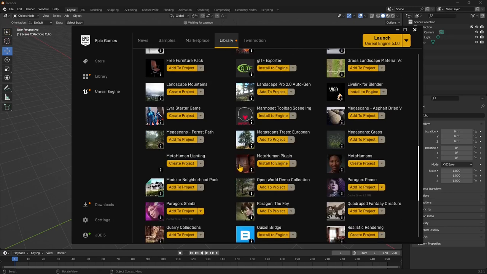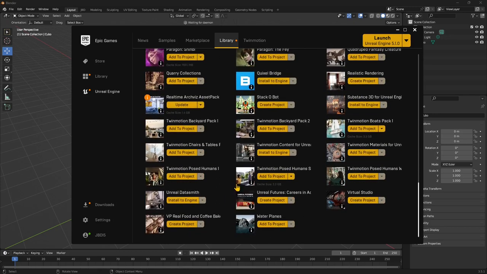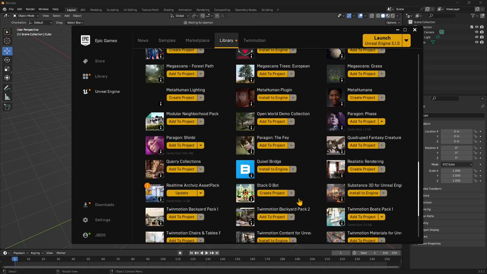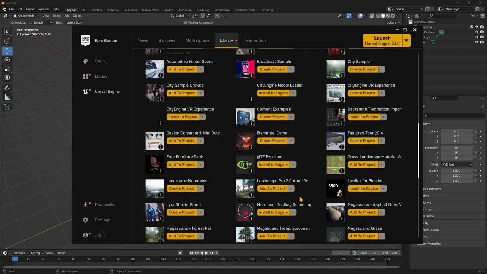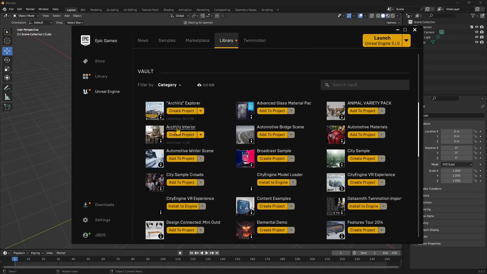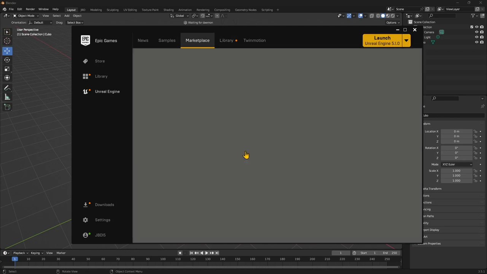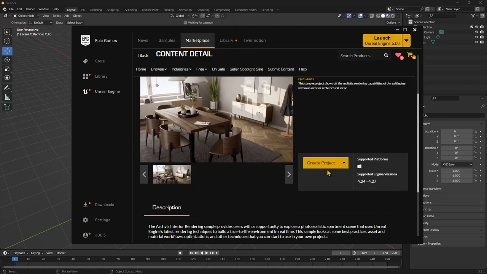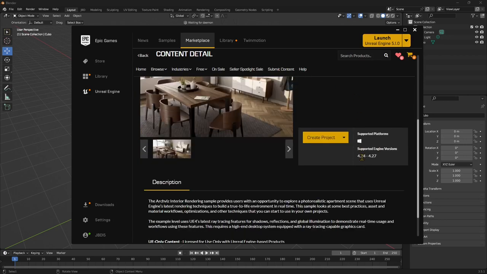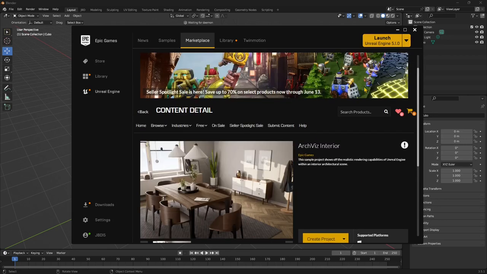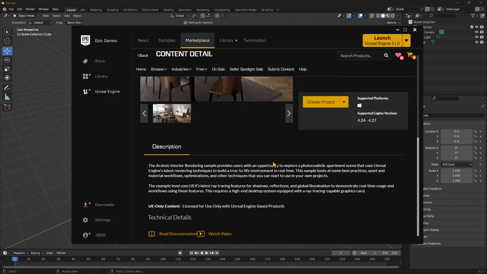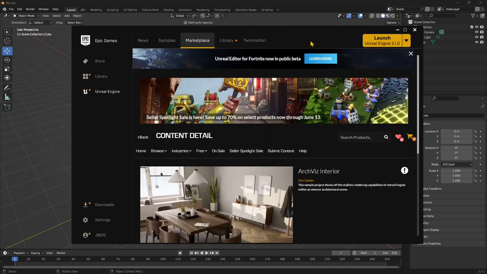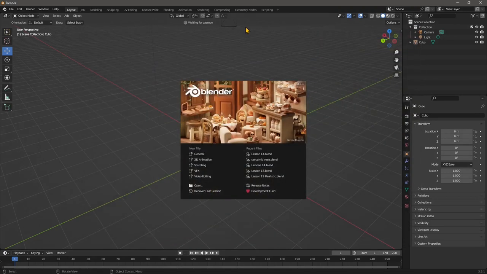So if you know Unreal Engine and how it works, you already know all of this stuff. But just to show you where to find it, it's this one here, ArcViz Interior. You can find it in the marketplace, and it's an Epic Games sample showing the realistic rendering capabilities of Unreal Engine. This was originally 4.24, but you can upgrade that to Unreal Engine 5. So this is what I'm opening up just to show you this example.